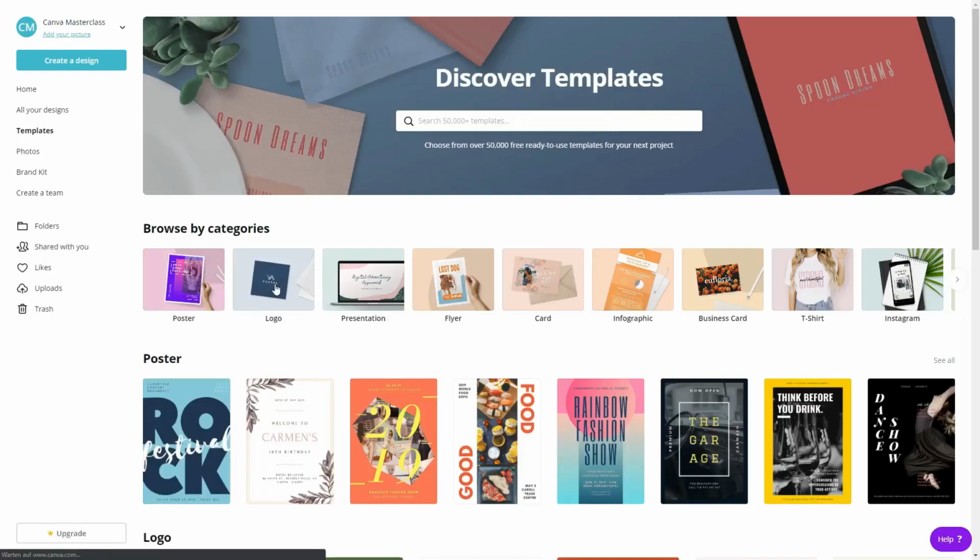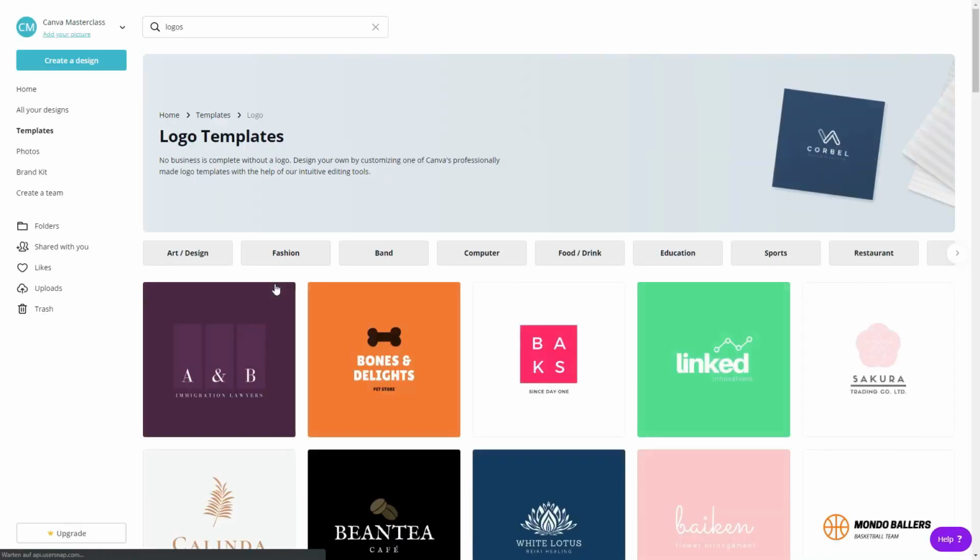There are hundreds of great looking logo templates right in Canva. You can literally find a template for every type of business. And to make the search process easier, you can simply go through the different categories up here.